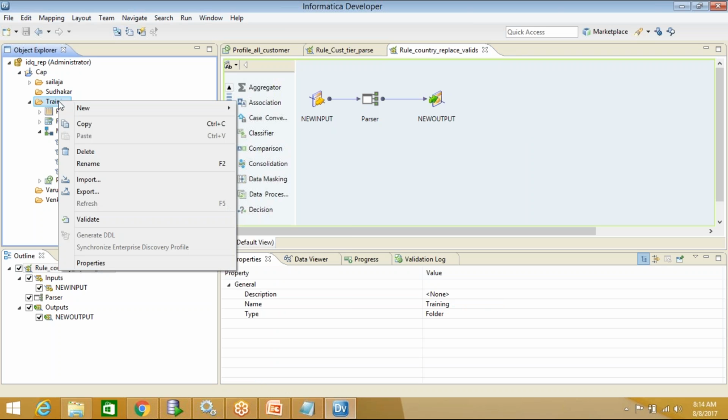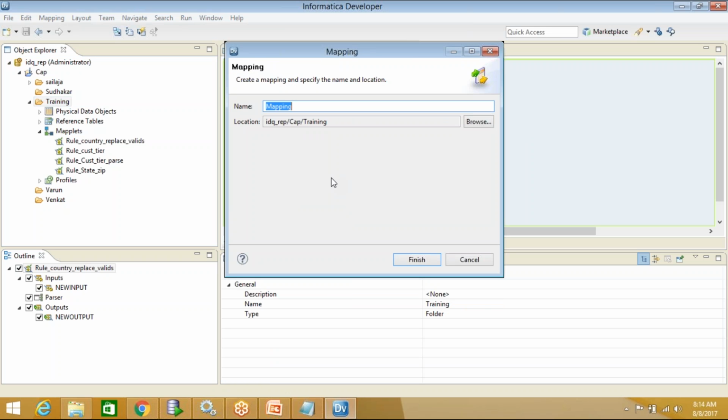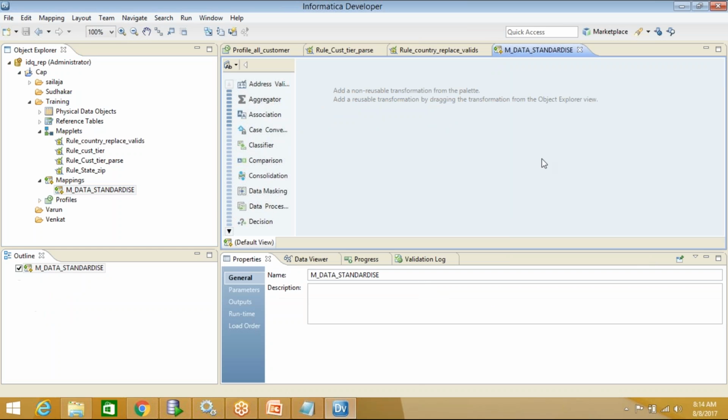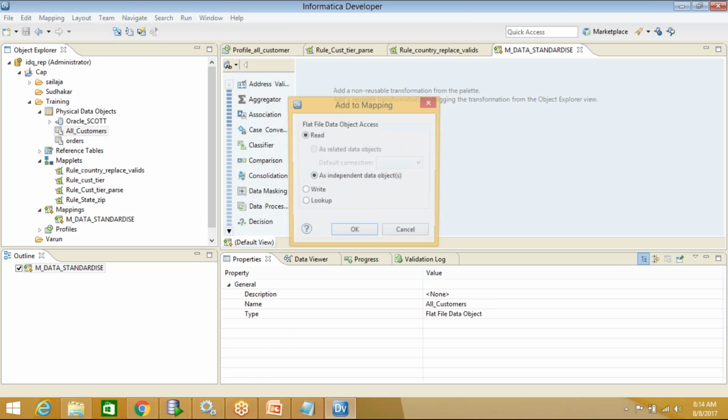Let me just go to training, new, mapping, just a mapping. Data standardize. Okay, let me take this. Source is all customers, not customer tire, sorry. Taking it as an input read.